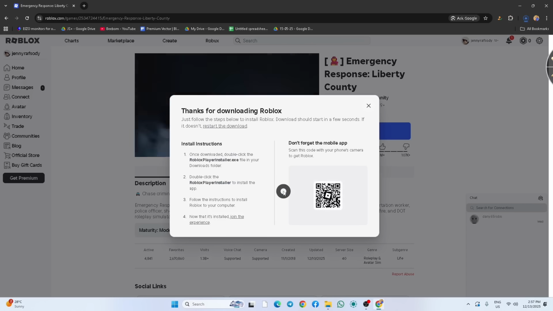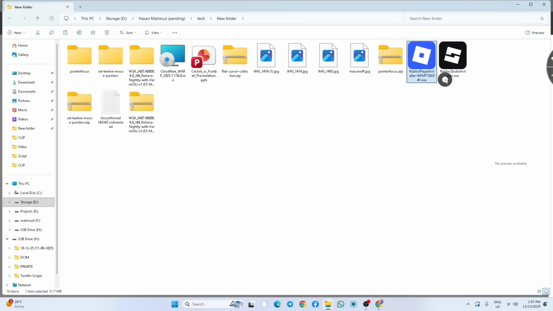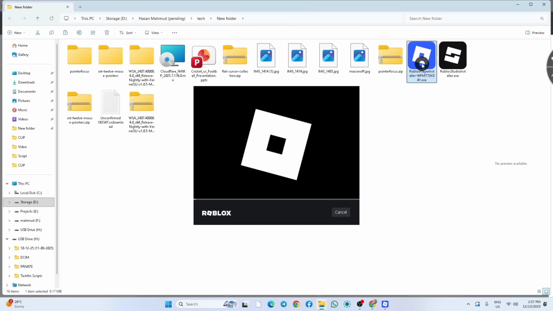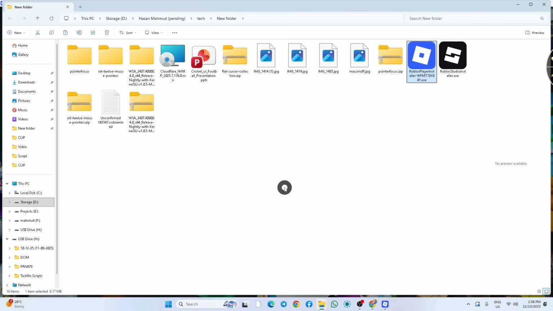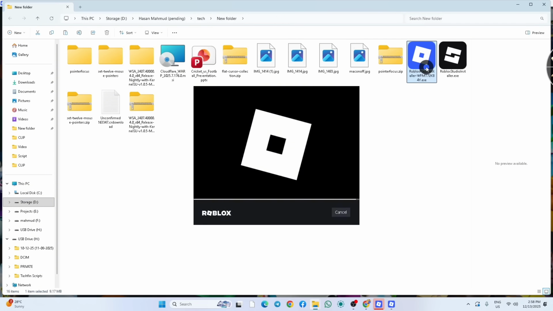Then you just need to save the file on your computer. Now open up the file that you just downloaded. As you can see, Roblox will begin installing on your PC or laptop. Once it's done, it'll say Roblox is successfully installed. Go ahead and select OK. Then just go back to the game and hit the play button.